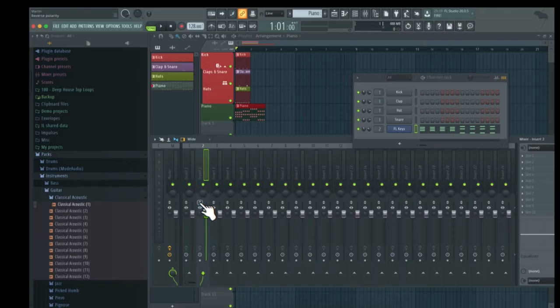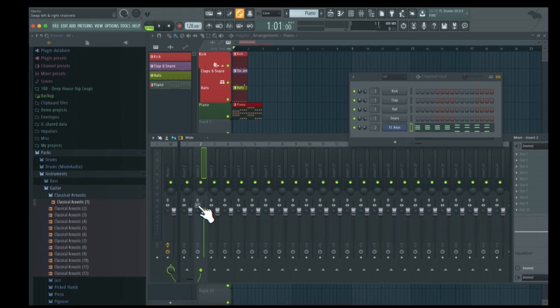In our mixer here, you can see that we have a little pan dial. This is for all of the different mixer channels. Then we have reverse polarity, so you can reverse that in the mixer here. You can swap left and right channels, so you can swap the audio that comes from the left to the right and vice versa. Then you have stereo separation, so you can separate the stereo from the audio material that's coming out through this mixer track.